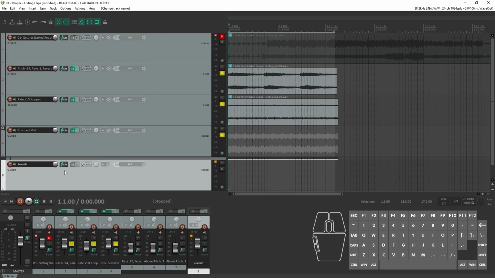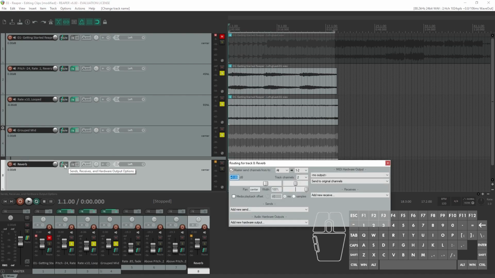And so you'll notice to the right of my volume bar is the route button. And if I click it, it opens up the routing menu. So because my reverb is a receiver, I want to look at the receives section. And if I click this drop down, it's going to detect every track in my project. And this is why naming your tracks comes in handy too.